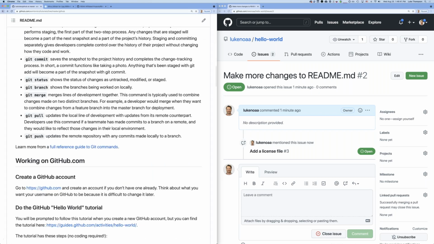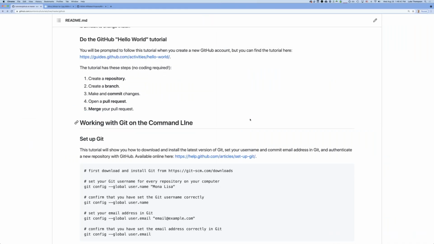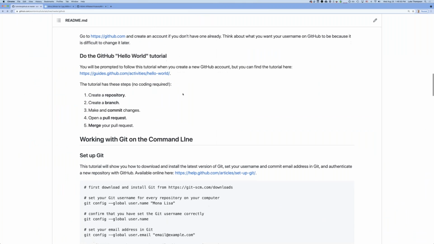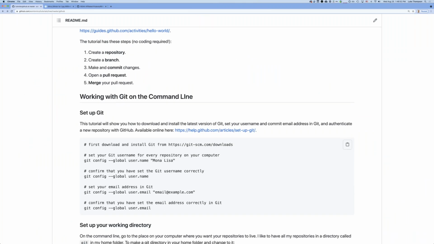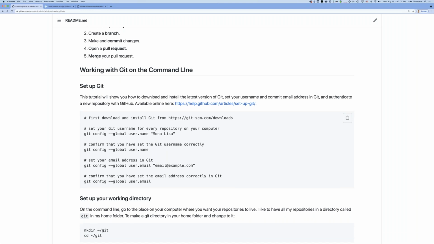So let me go back to my tutorial here. So we did the Hello World tutorial. The only other stuff in this document is more command line guidance about when you're ready to use the command line, you know, a bash prompt or something like that. Git usually comes pre-installed with Mac OS. For Windows, you can download a program called Git Bash, and that will give you both Git and also a bash shell. That's a pretty nice tool as well.